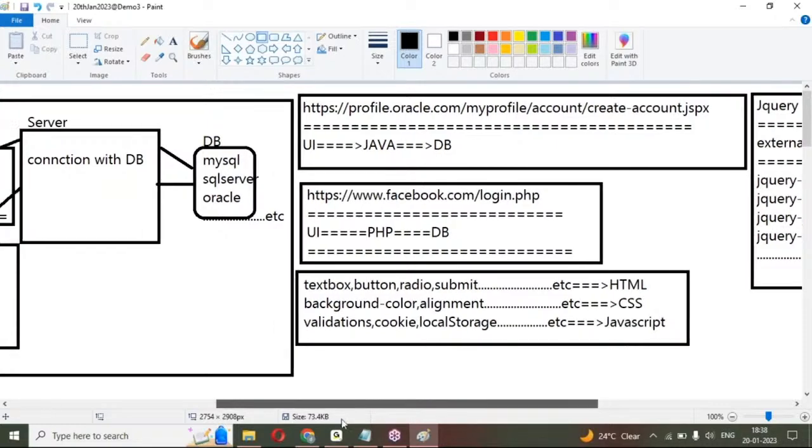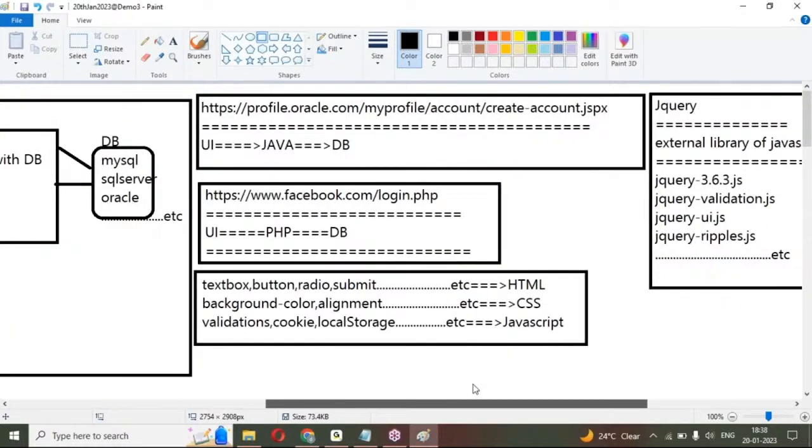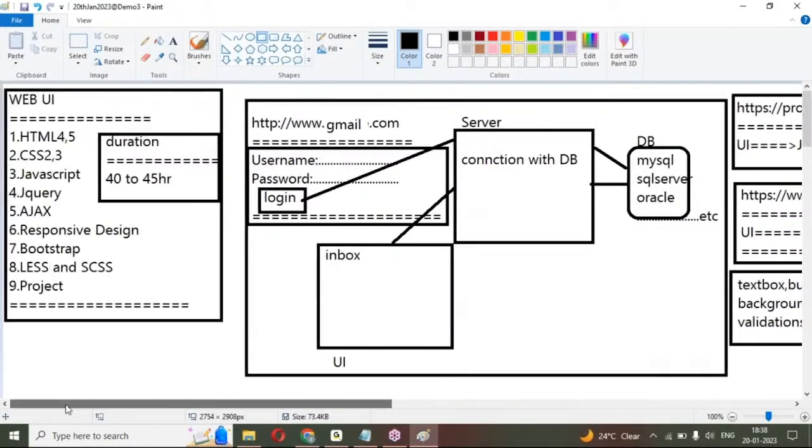Here in UI programming we are going to use it like this. Because of that UI programming, I'm going to create all these topics. In the next day session, in the Monday session, I'll explain to you Ajax, responsive design, bootstrap, and then the project. Okay, so what is the use of it all, I'll explain to you.